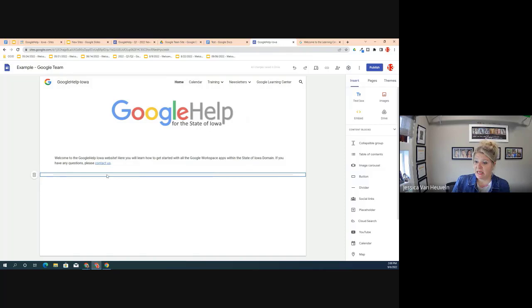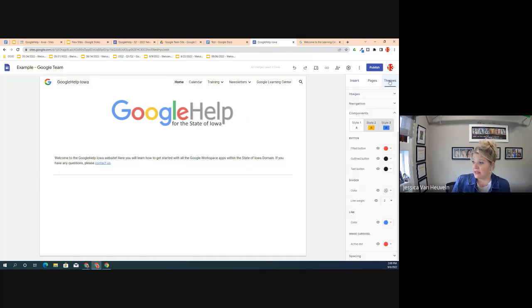I'm noticing then it's a different section and it's got the divider. I want the divider to be red. So I'm going to go to themes and change the weight of the divider to 5. So now it's thicker. And I'm going to choose red.